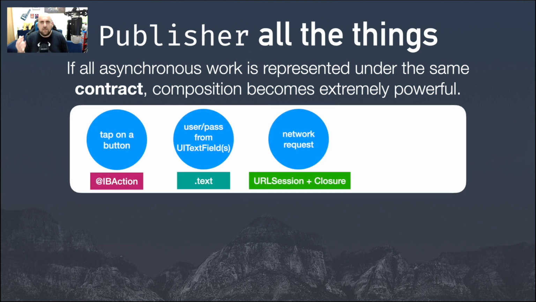Today, when you consider UIKit and iOS development in general, we have a lot of ways to represent asynchronous work. We have a tap on a button that is represented by this IBAction thing. We have a text property, which we can kind of listen on using KVO or just kind of adding a control event on the text field. And sometimes we do a network request and we're going to get some closure for the response back. So these are really different interfaces, and we kind of need to juggle between all of them to find the right one, and we have to sort of make them all squish together and make them all work together.